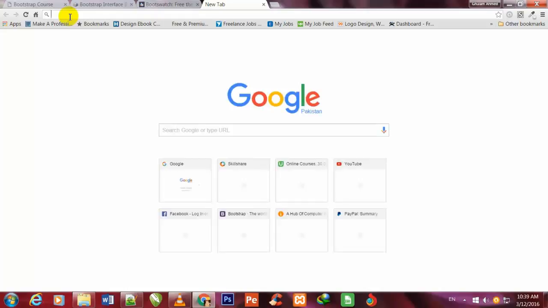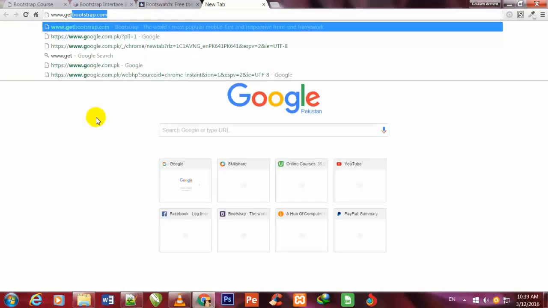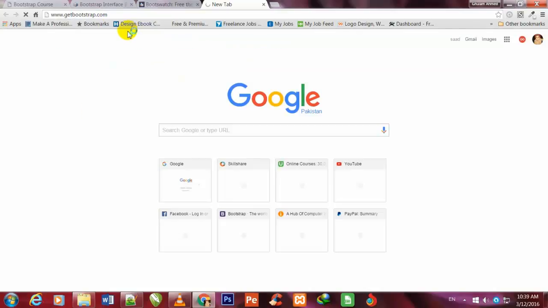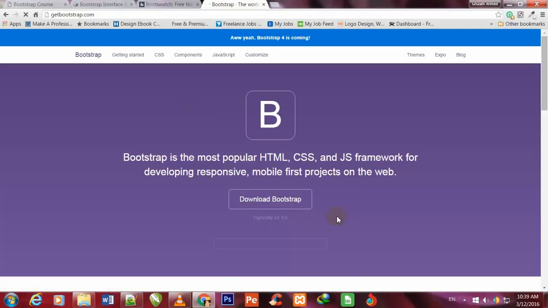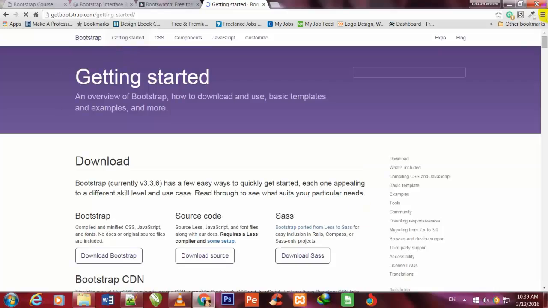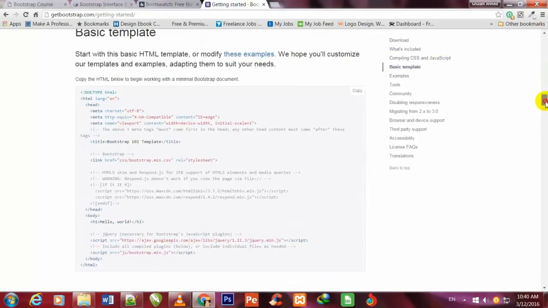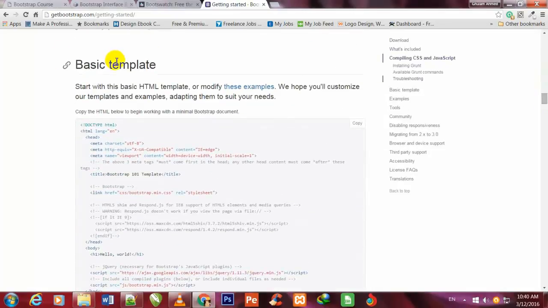So now I click over this new tab and here I will write getbootstrap.com. And this is getbootstrap.com. So I go, let it open, getting started. I have clicked over getting started. And here is the basic template you are watching.